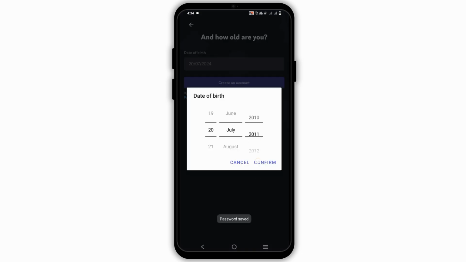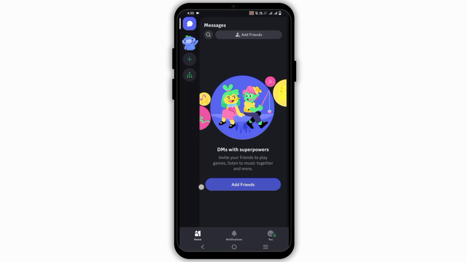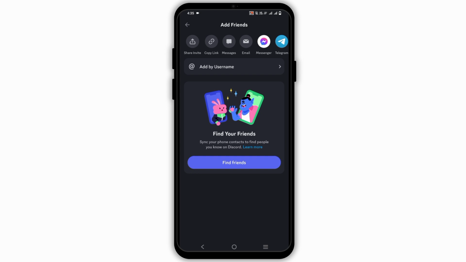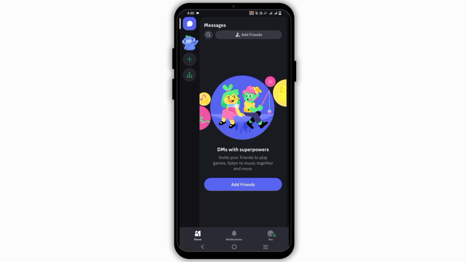Then choose a date of birth and then click on confirm. And just by that, you have created a new account for your Discord. You can now change the avatars, add friends, and use your server.